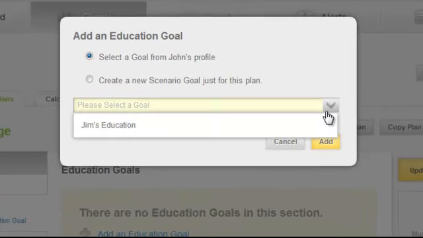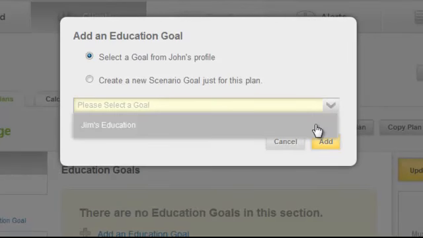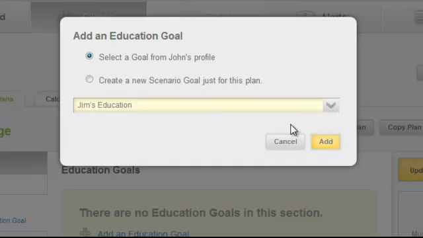Now we need to select the education goal that we would like to add to the plan. In this case, it's kind of an easy choice. We only have the one goal, Jim's education. There's also another option, Scenario Goal. This is typically for scenario analysis. You can also create scenario accounts and scenario income. In this case, we'll only have the one goal, but you can include as many goals as you would like.